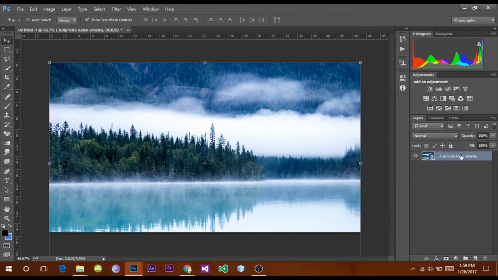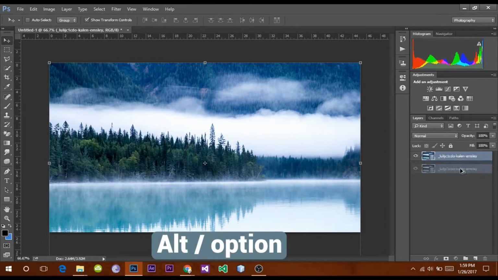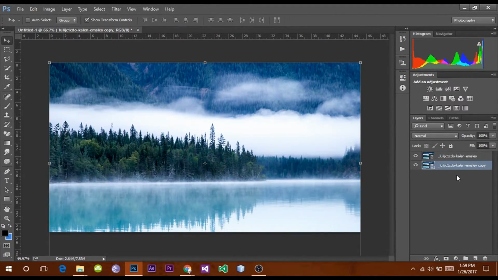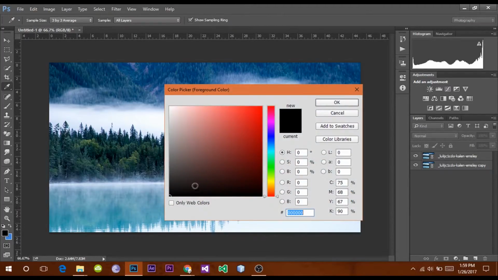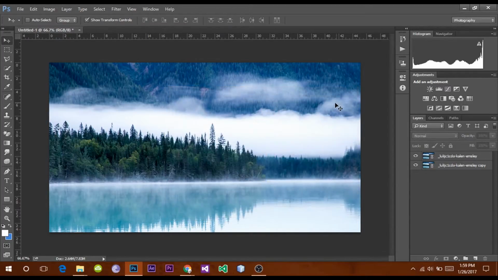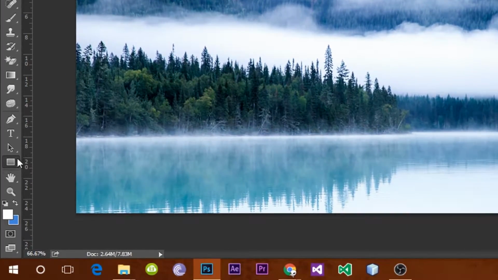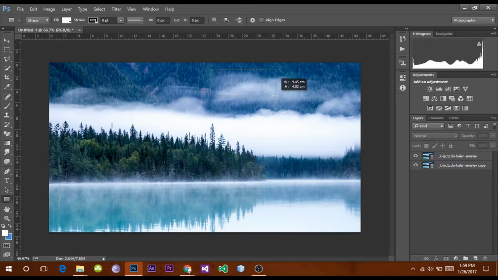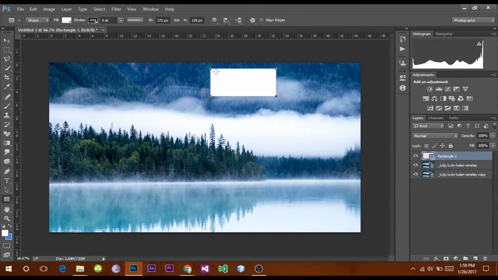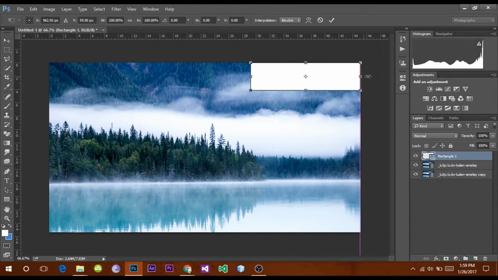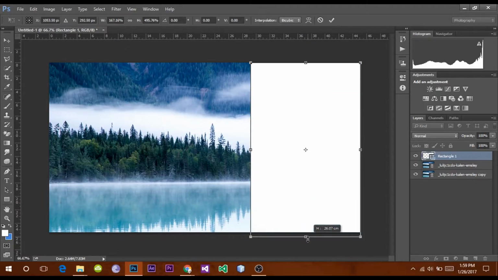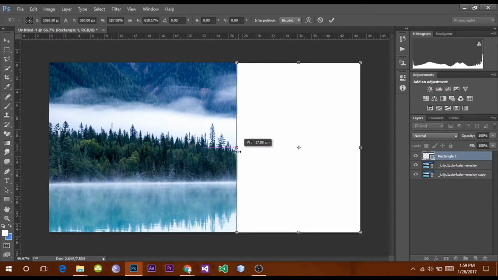Now select the image layer and hold Alt and drag it down. By doing this, we are making a copy of this image. Now we are going to create a rectangle. So click on Rectangle tool. Make sure you set the color to white. Then cover up the portion you want to cover up with text. After that, if you feel that's fine, click on the check icon.